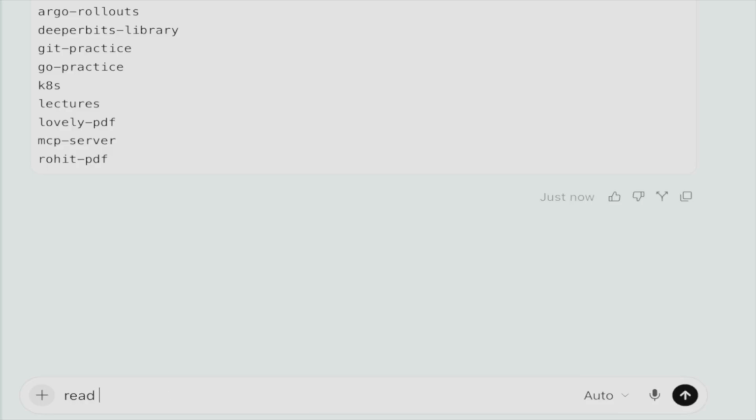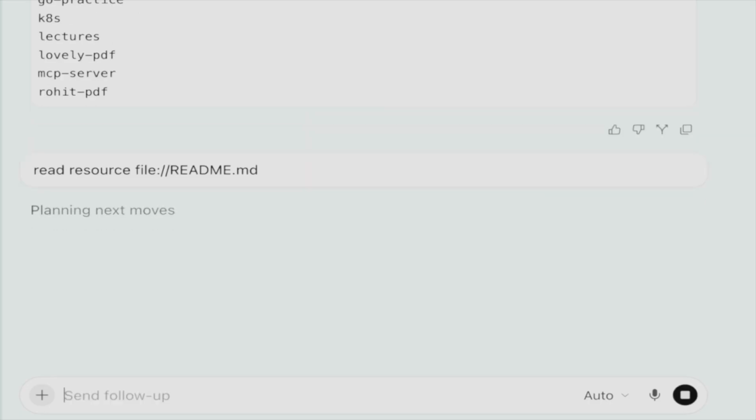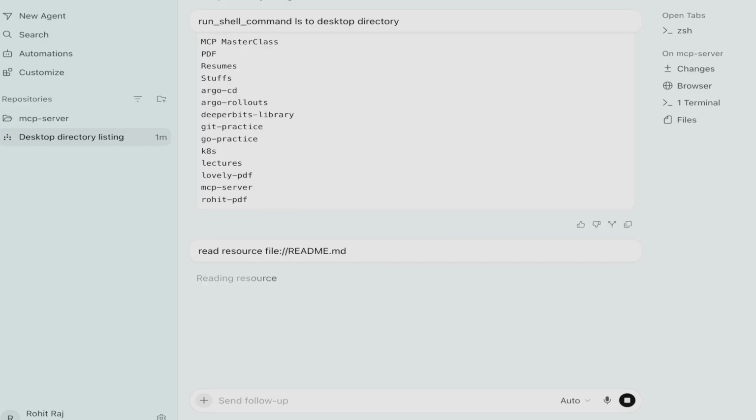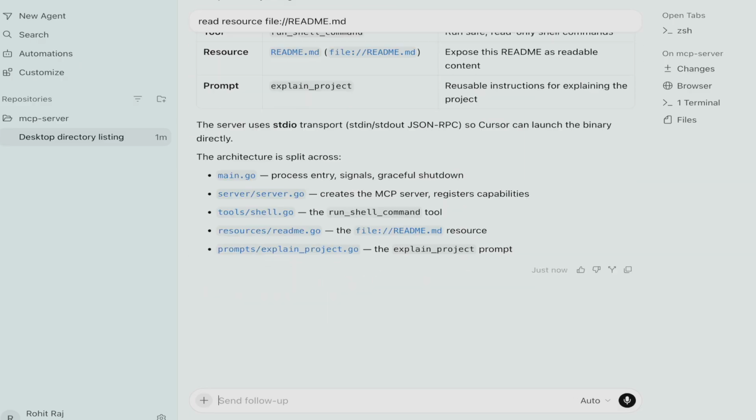Now let's read a resource file, readme.md. There is a readme.md file which is already present in our MCP server, and it will be able to access that resource.